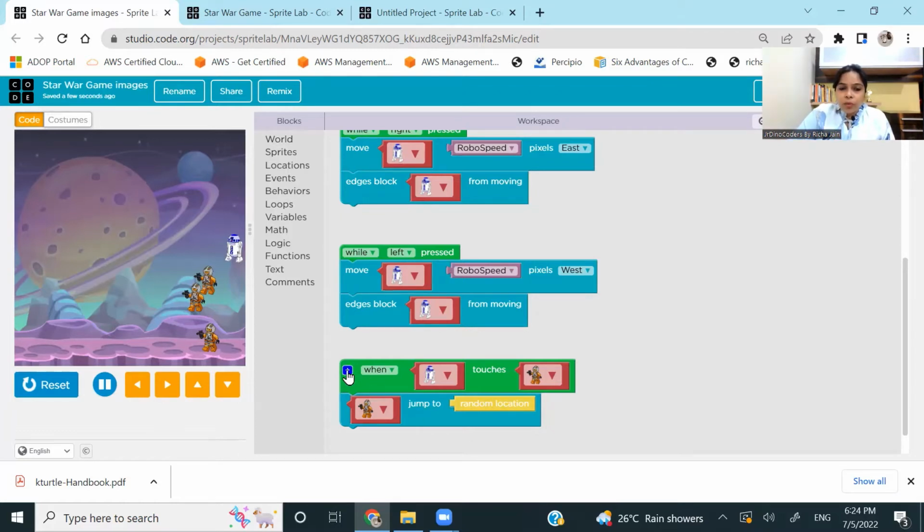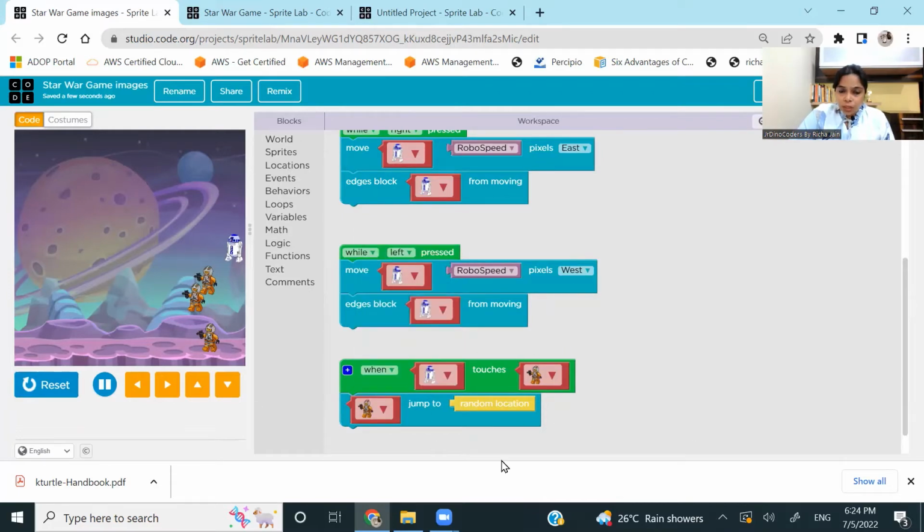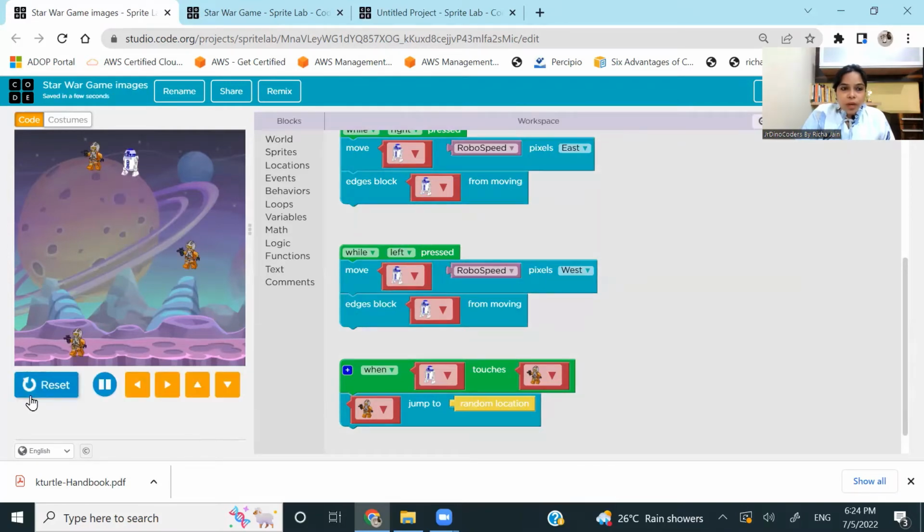But as all of you know, this will not work, because what will happen if we use it this way? Even if the robot is touching just one of the 3 pilots, all the 3 pilots will jump to a random location. Let me run it and show it to you. See, my robot is touching only this pilot, but all the 3 pilots jump to a random location. We don't want it like this.